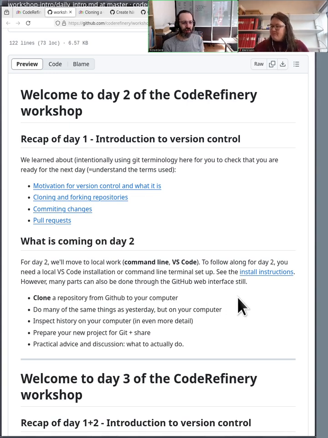So for day 2, it's similar, but instead of working via a web browser, we clone from GitHub to our own computer. We do the same kind of things. We make commits, we make branches, we push, and so on. Then, since it's on our computer, we can inspect history in more detail to figure out stuff in the past. And then we figure out, if you have a new project on your computer, how you would prepare this for Git and push it somewhere, and a bunch of practical advice.